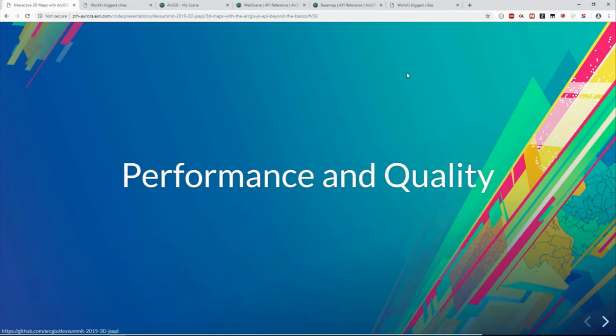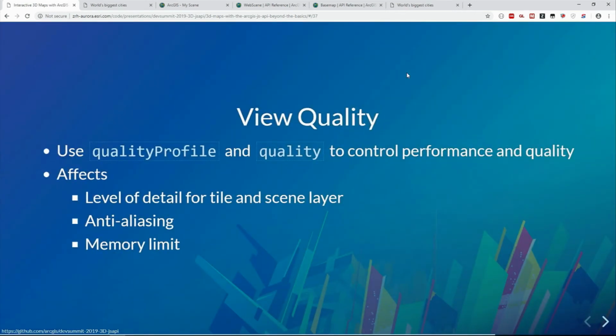With that, I'm done with this part of the talk, and we'll move over to a few hints and tricks on performance and quality trade-offs. The simplest and most straightforward one is to use the quality profile and quality on the scene view. These settings affect the level of detail of a set of layers, so all the map layers, the ground layers, and also the scene layers, like 3D object scene layers, and also integrated mesh layers.